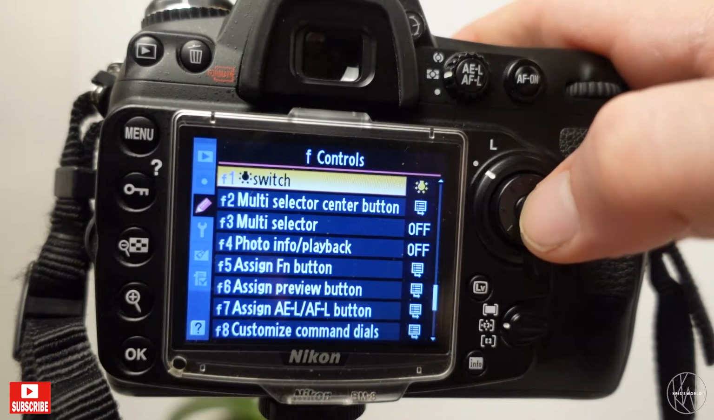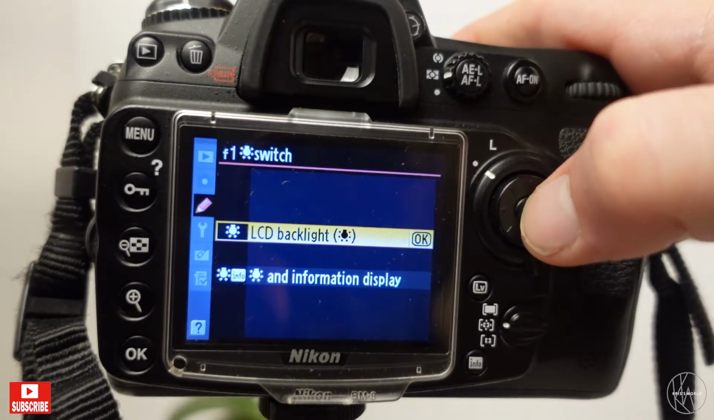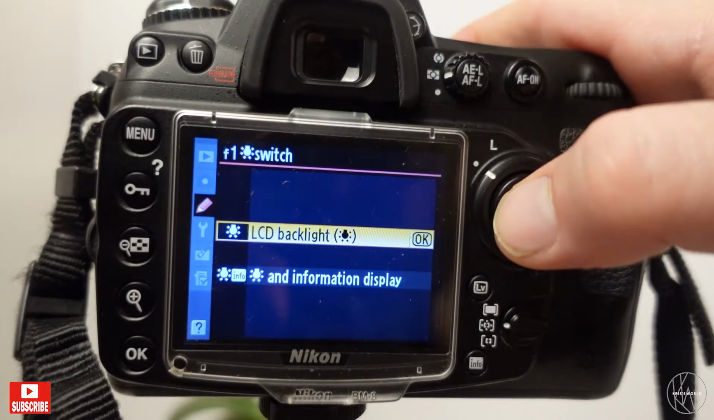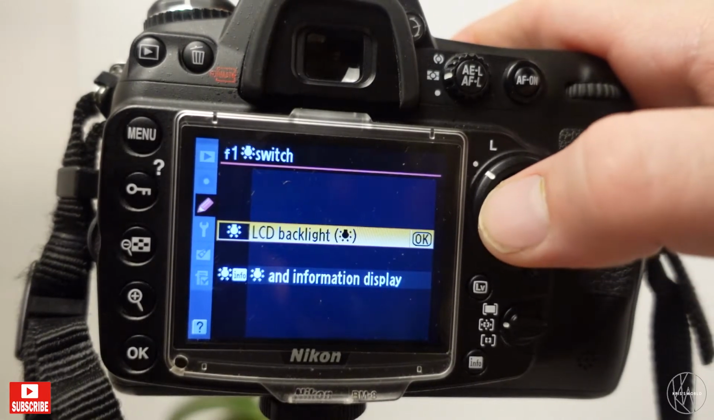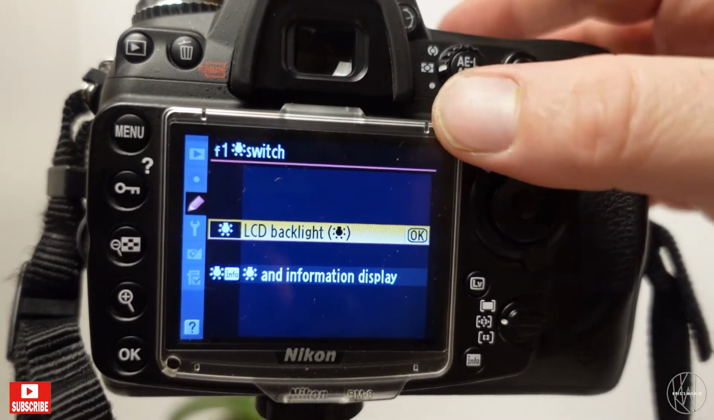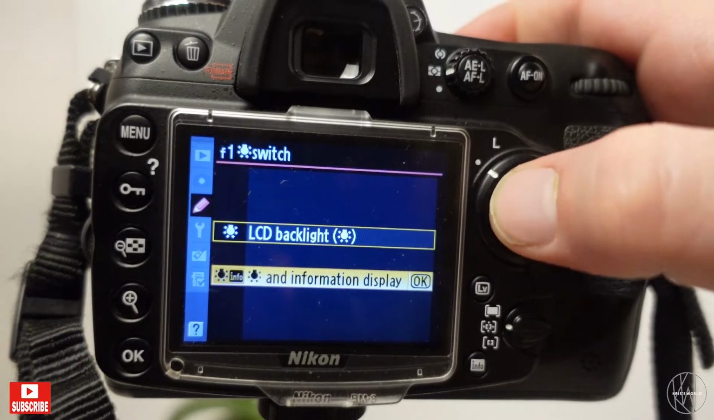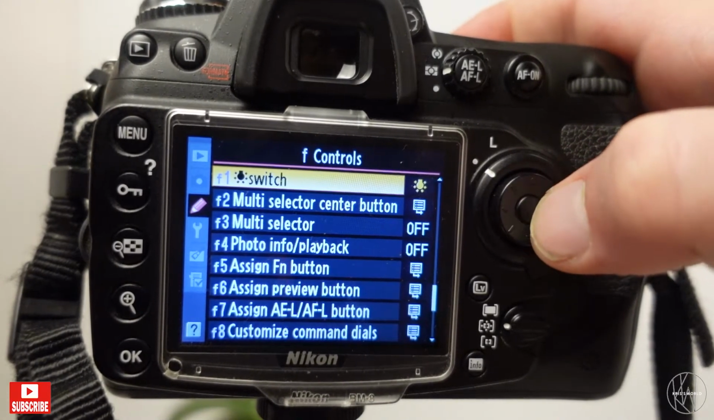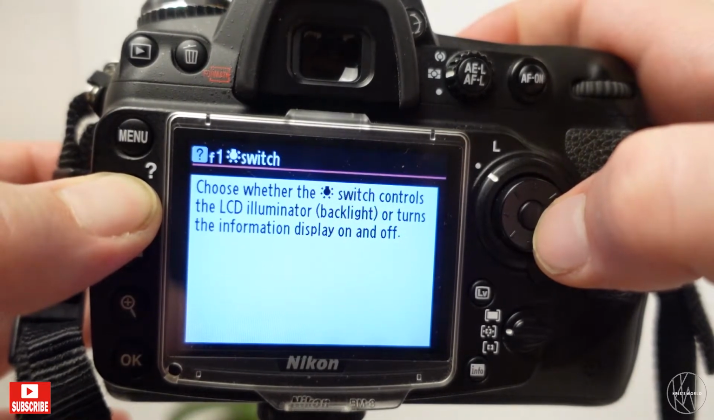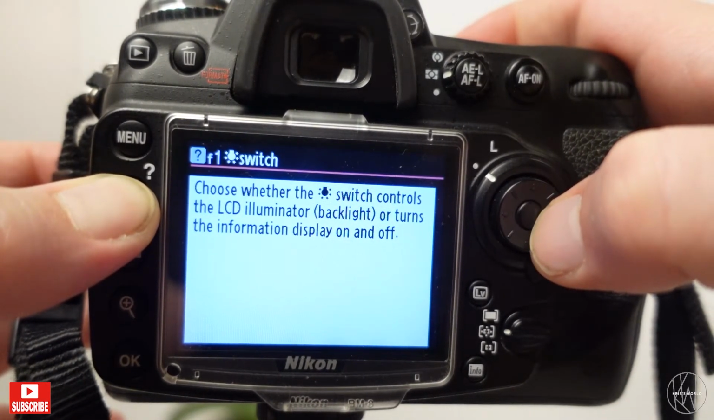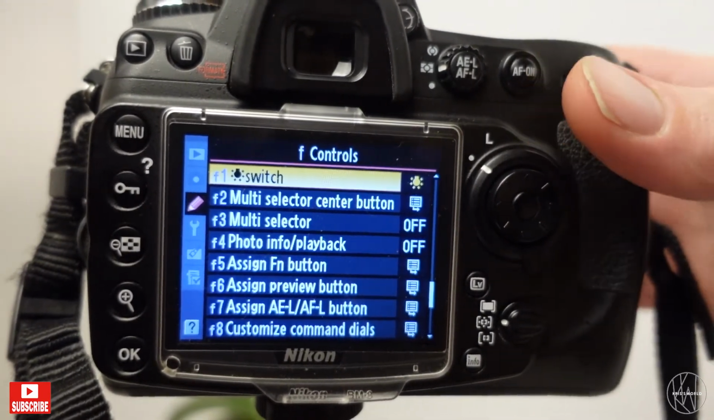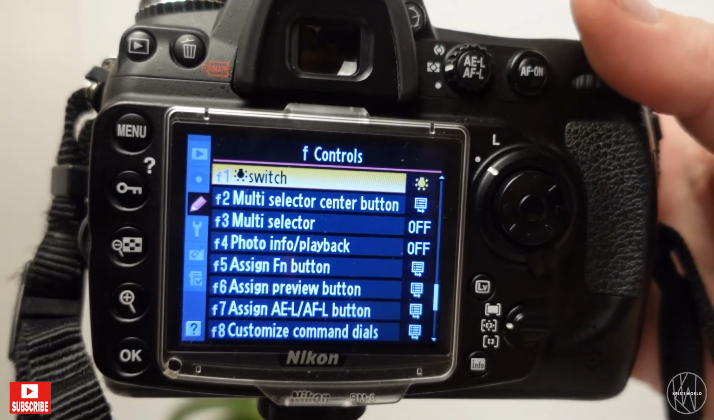Controls. Okay, so the first thing I want to talk about in the controls function menu is the switch. Now I have it set to LCD backlit, so I just turn on the LCD backlit. But you know what? Now that I look at this, I kind of want to switch it. I didn't realize that in this mode, when you use your switch that's on top of your camera, which is where your shutter release is, you can turn it on to where your LCD comes on and your back screen comes on to show you the info.